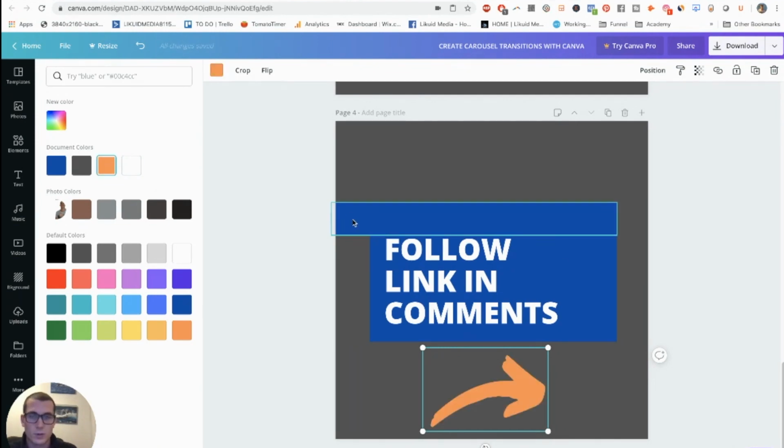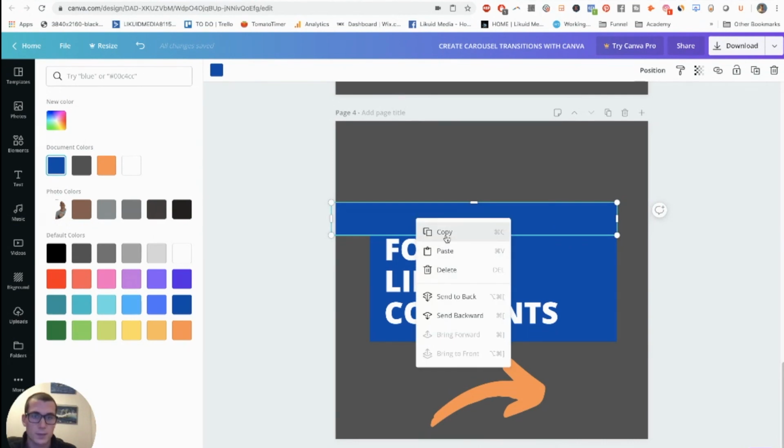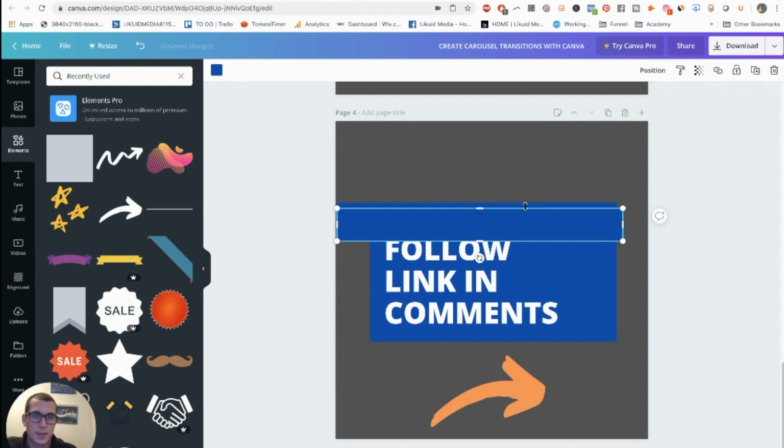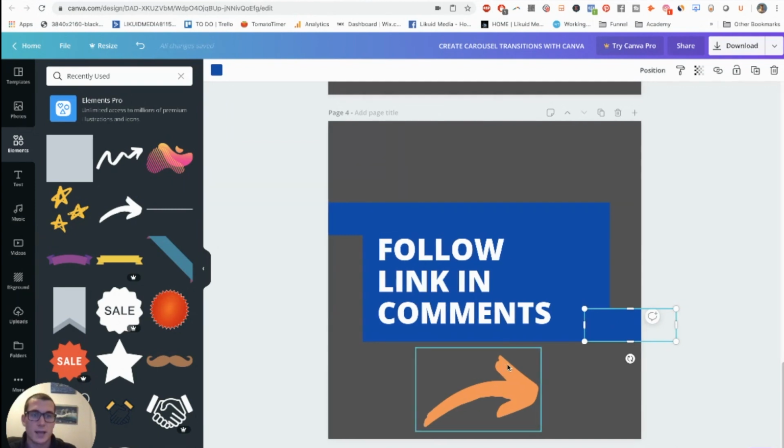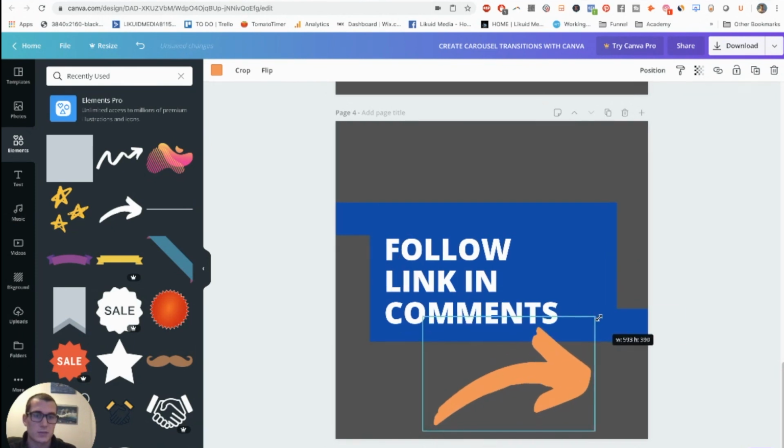But before I do that, I want to create another little sort of stripe. So I'm going to copy and paste it and place this down here. Let's make this one a bit shorter. Okay, so this is going to be the transition into the next, as well as the arrow. So with the arrow, we can do something cool, like so. So we're going to increase the size of the arrow.